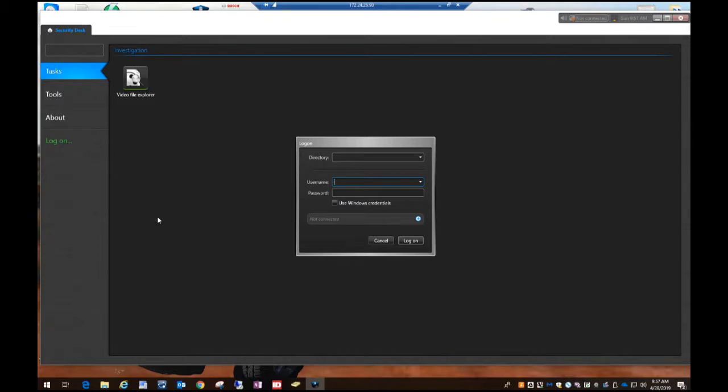Once the software starts, you will be presented with the login page. You will need to enter 010-VMS as the directory. You will not use any username or passwords. You will click Use Windows Credentials. That passes your credentials from logging into the computer onto the software and assigns your schools or cameras.